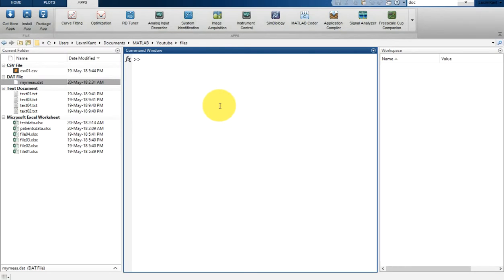Hello, welcome back to your new lesson. In this lesson, I am going to show you how you can read a text file into a formatted pattern.